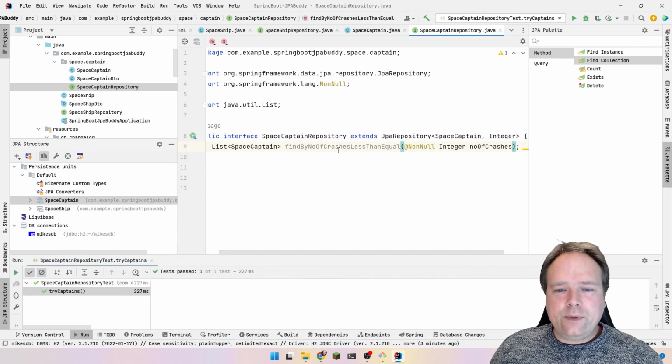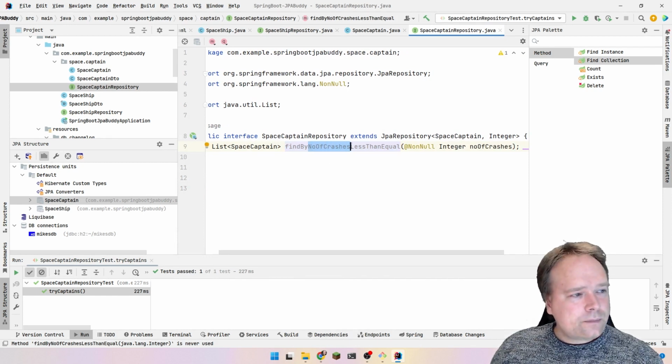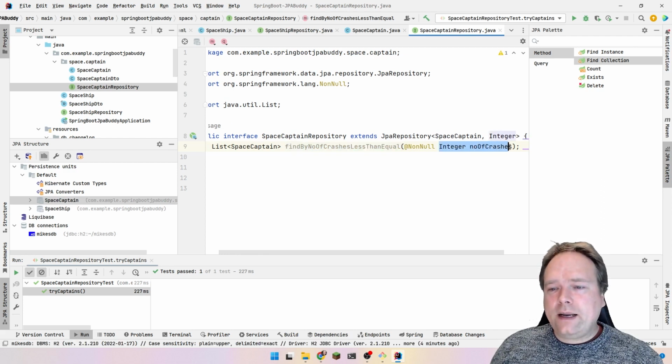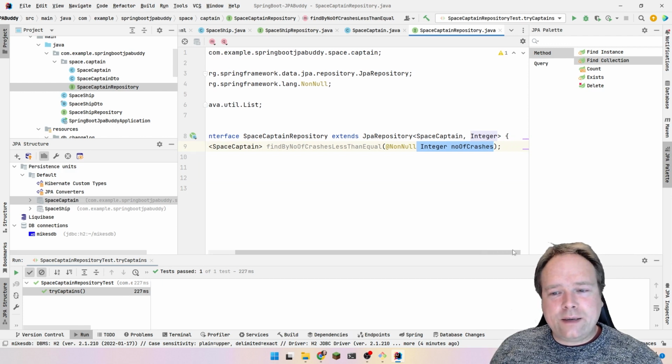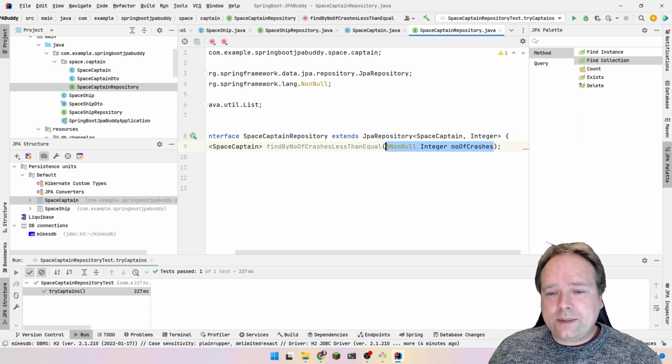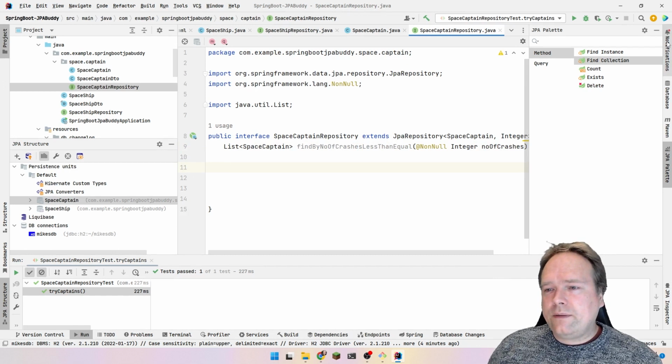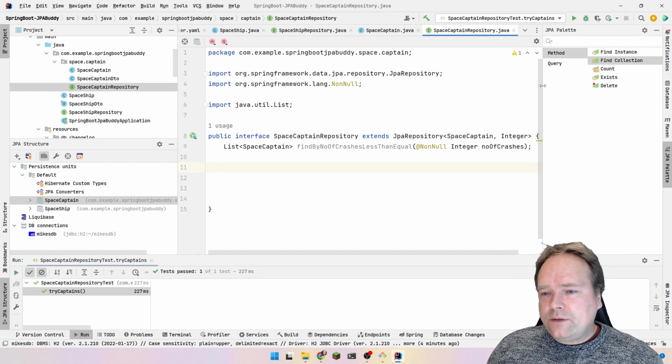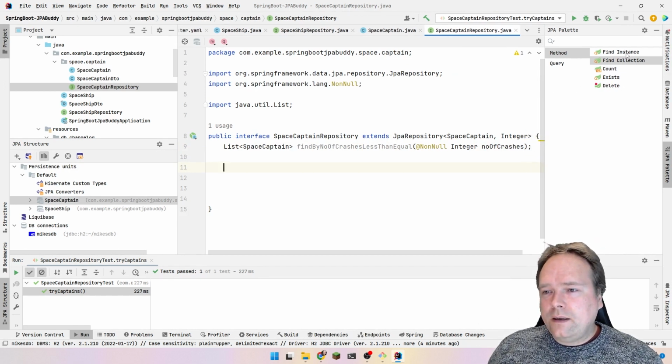So we get this new method right here, findByNumberOfCrashesLessThanEqual, and then a parameter. Remember the parameter, this is the definition that we put in right here. The argument is the value when we run at runtime. So there's a difference between argument and parameter. This is a parameter that we have to give right here. Now we're going to create another method also, now that we're here. I actually want to find one instance.